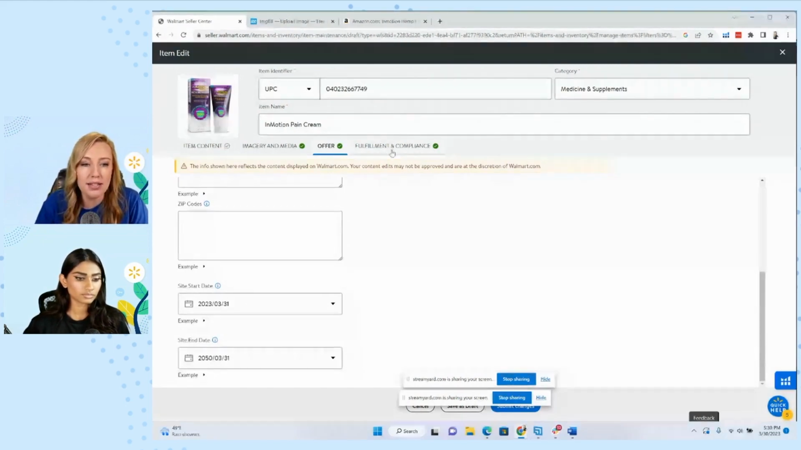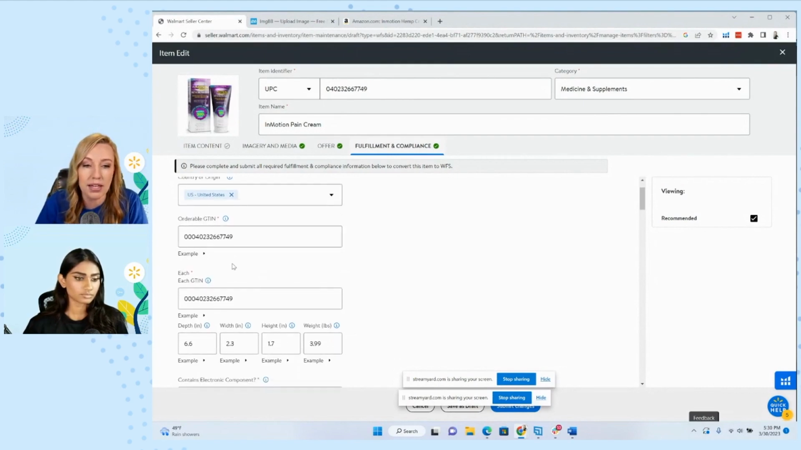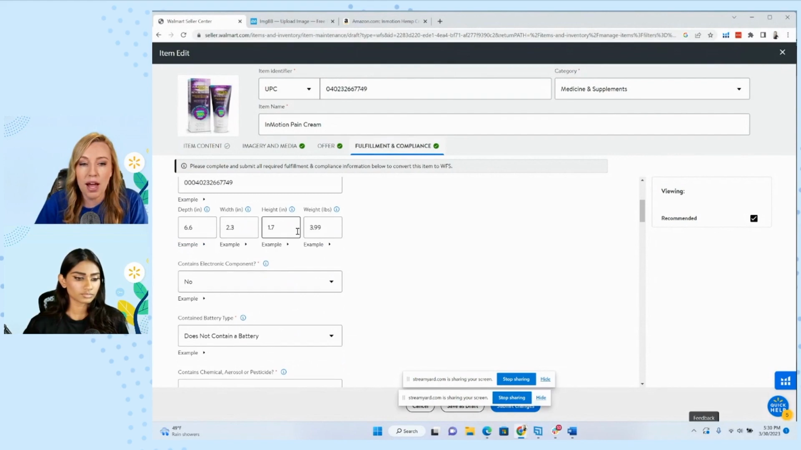Fulfillment and compliance. What you need to do is put the country of origin, so wherever this particular product is made. The orderable GTIN. Now that is basically the UPC plus 2 zeros at the beginning, or an EAN plus 1 zero at the beginning. So you can make a GTIN pretty easily that way. Then the depth, width, and height of the product package that you're shipping into Walmart. This is for Walmart Fulfillment Services.